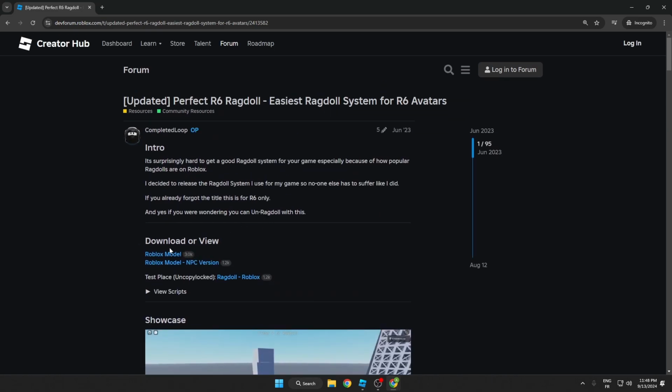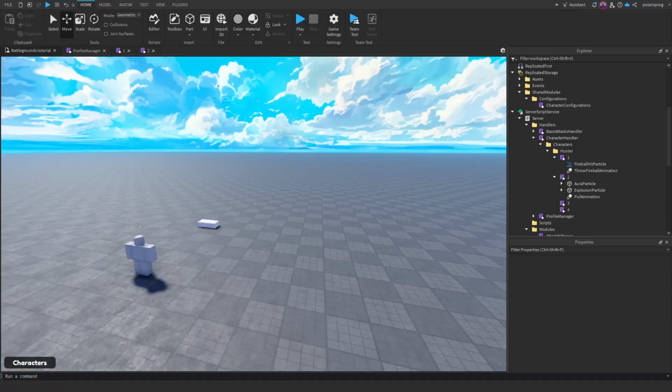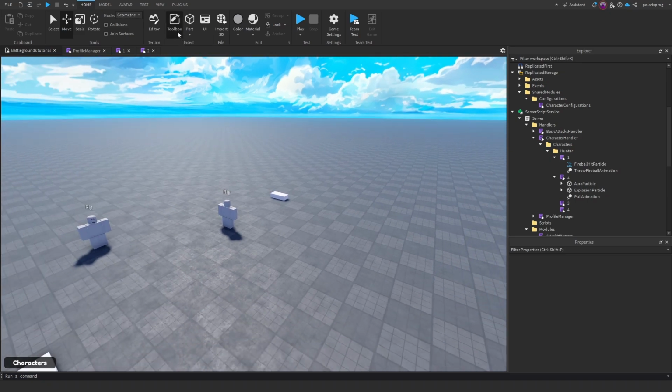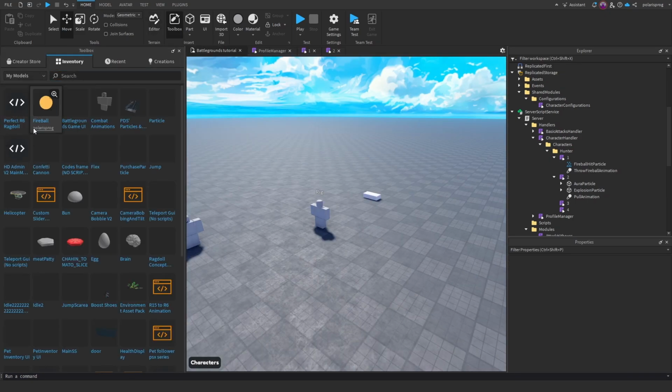So you click on the Roblox model over here, and you get it. You press get model, and then you should have it in your inventory now. And now I'll show you how to actually use it. Okay, so here's how you can use it. You will go here, and you're gonna go to the toolbox, and we're gonna click on inventory, and then you click on Perfect R6 Ragdoll.